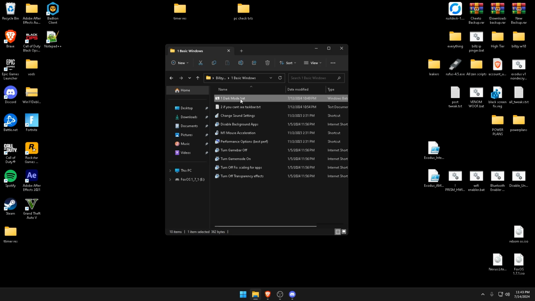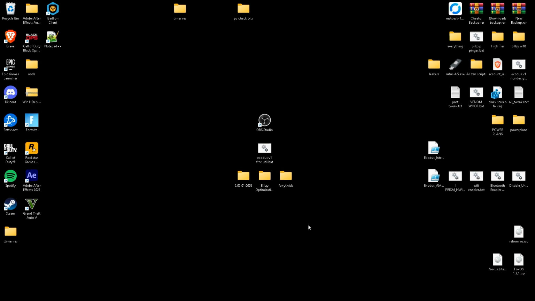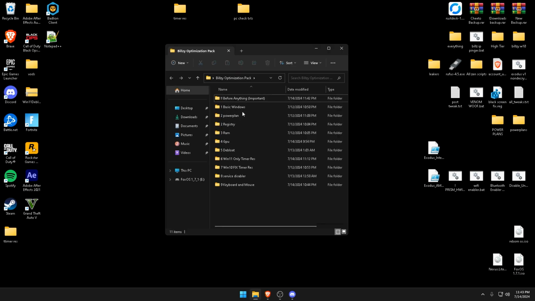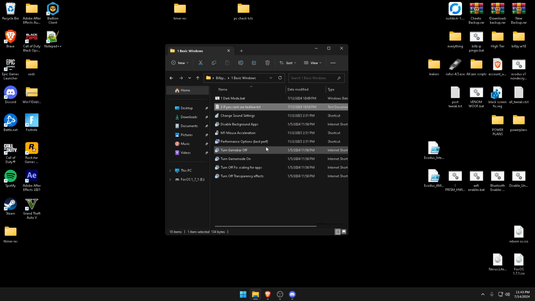First, we'll be running dark mode. You can run this as administrator. It's going to make everything dark mode on your PC. If you don't see a taskbar here, don't worry. I do have a text file here. You can just hover over where the taskbar usually is, and that's how you run dark mode.